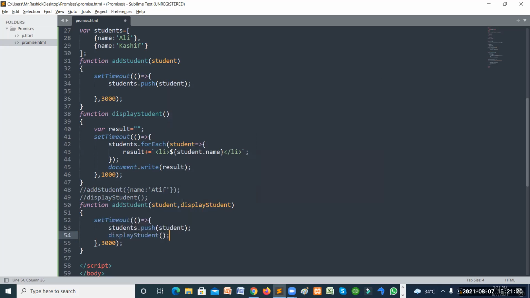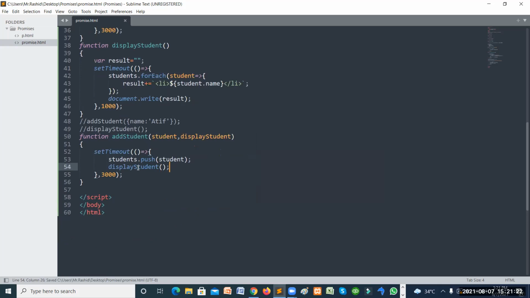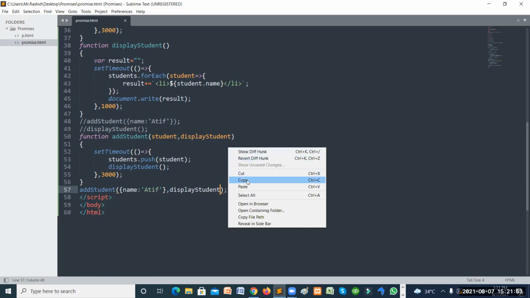Student, and this I will call this here. Okay, and now I call these two statements. Now the syntax will be changed, right? Now I will call this like the second argument of add student. So I will pass display student as an argument, and it will print the third number.